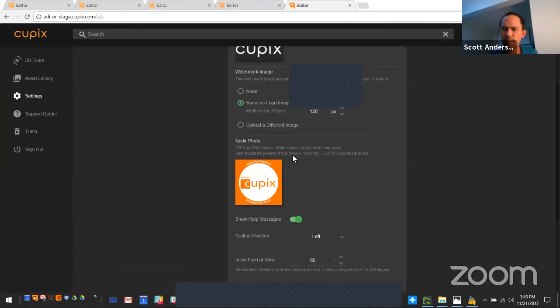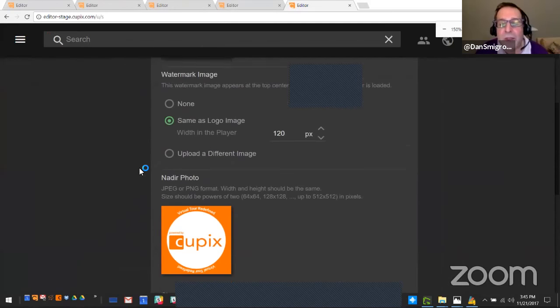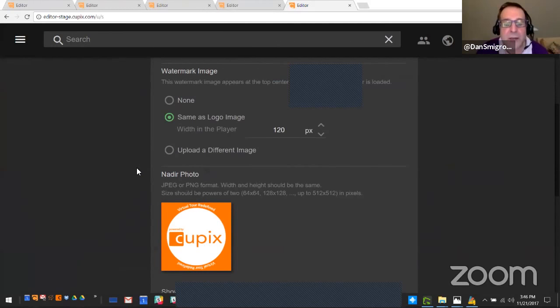But I believe there's been a support ticket or two added to that, so that might have changed recently, and we can have even a higher resolution. So what I'm reading is JPEG or PNG format, width and height should be the same size, should be powers of 2, such as 64 by 64, 128 by 128, up to 512 by 512 in pixels. That is super exciting. Awesome.